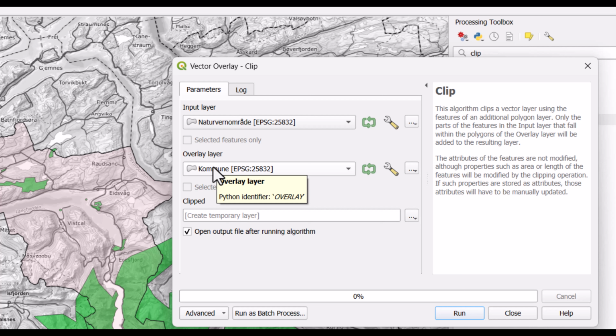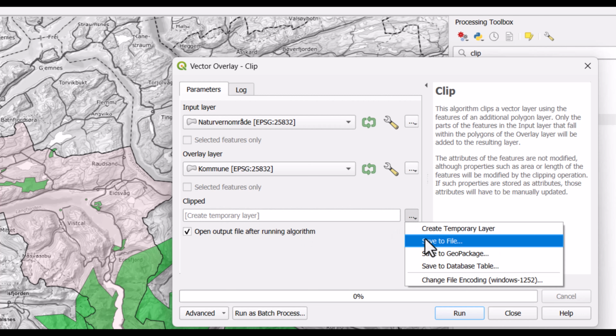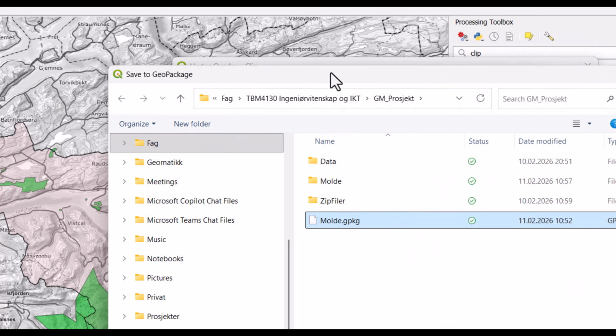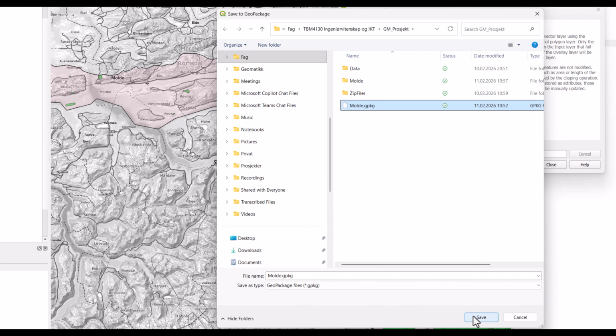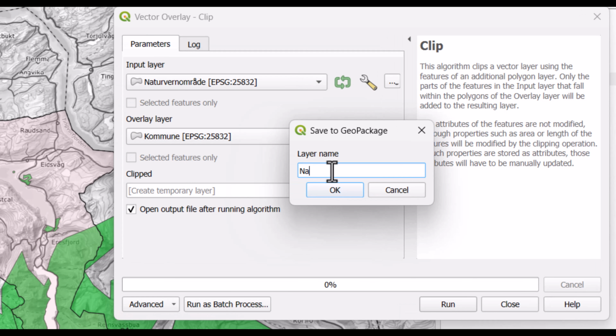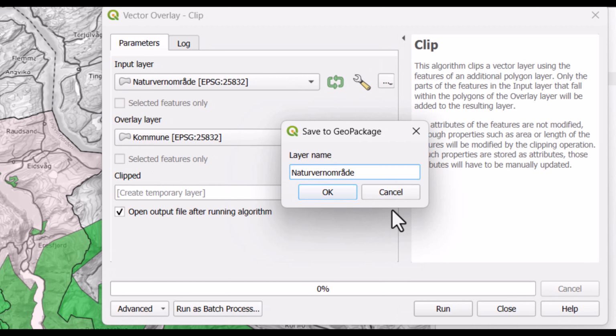piece which are within. QGIS has this option to have a temporary layer as the output, but I want this to be stored in a GeoPackage, the GeoPackage created for this project. So I select this one, and I also then need to select a name for the output. I just call it the same. And special characters should be okay for QGIS.